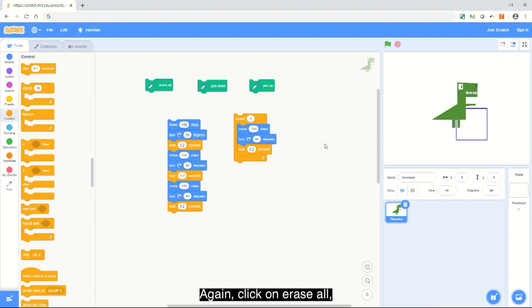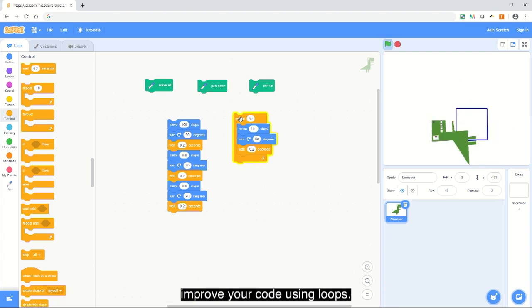Again, click on erase all so we can check that it works. And you can see there that this is an even more efficient way of drawing a square. Now loops are important at all levels of coding and will help to keep your code neat and efficient. Try playing with the number of repeats and the angle to draw some more exciting patterns. And look out for ways to improve your code using loops.